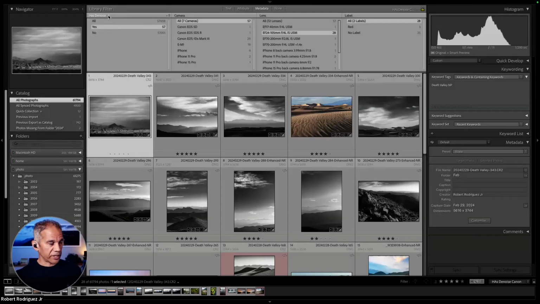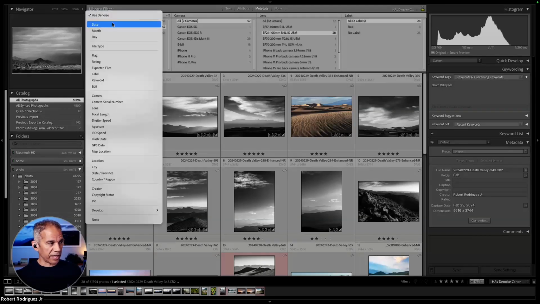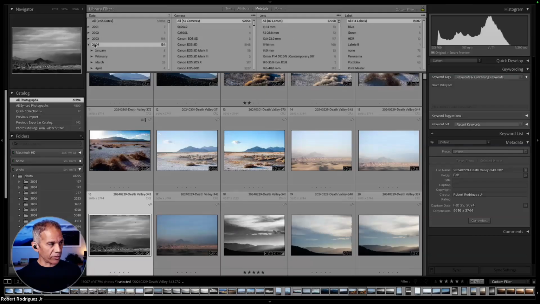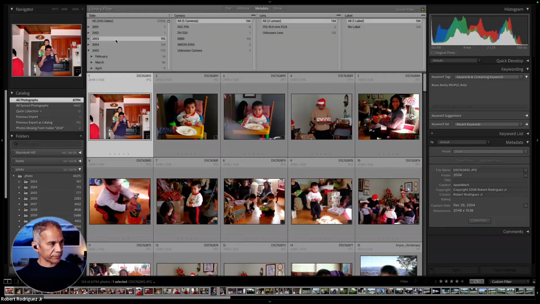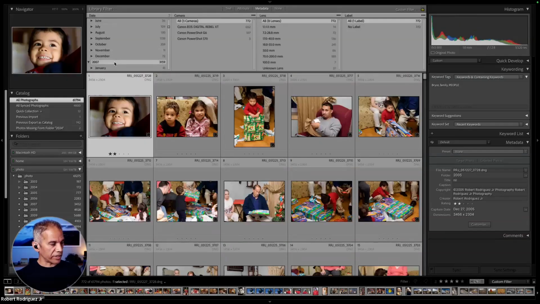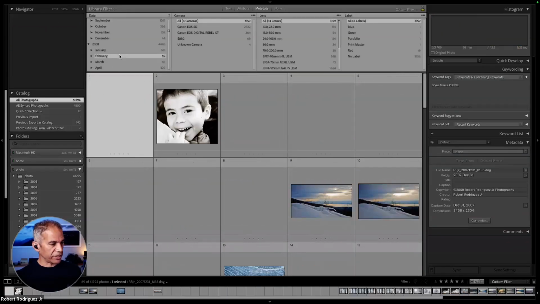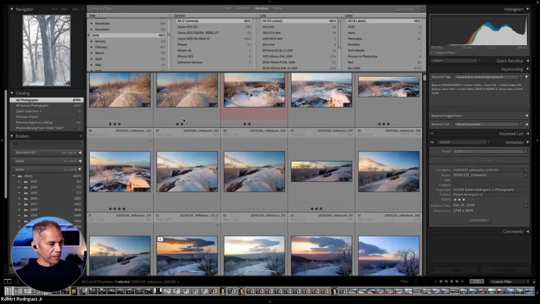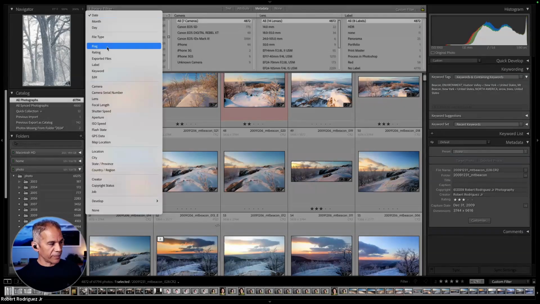So for example, here, I can just click here and you see that I can filter by date. Okay, and so these are all the dates that all the images are here. Or I can go 2005 or whatever, 2007, lots of people in here, 2009, okay?